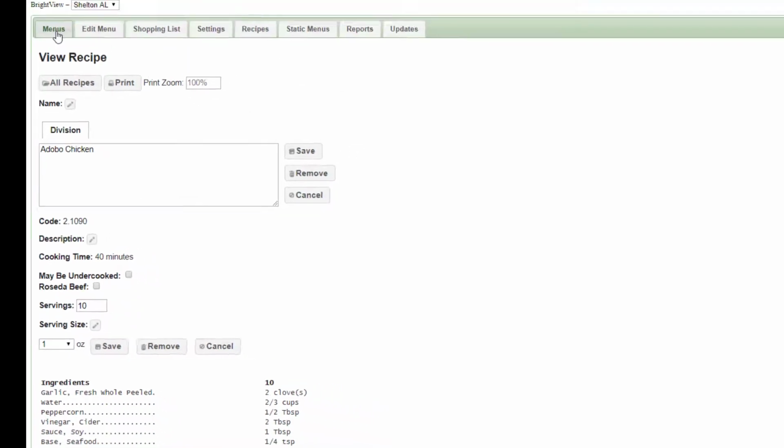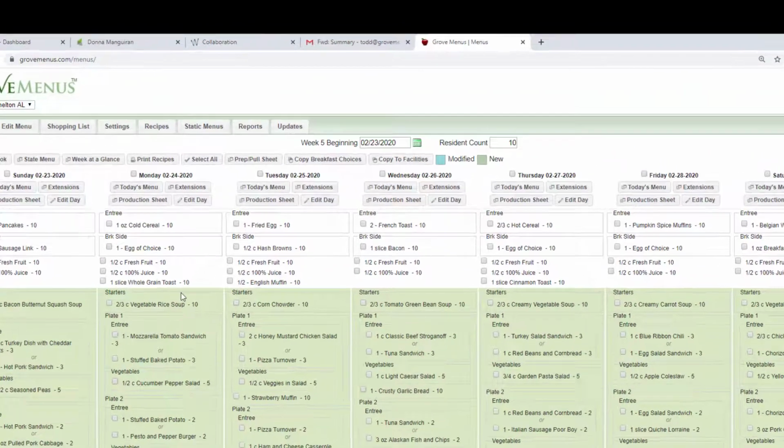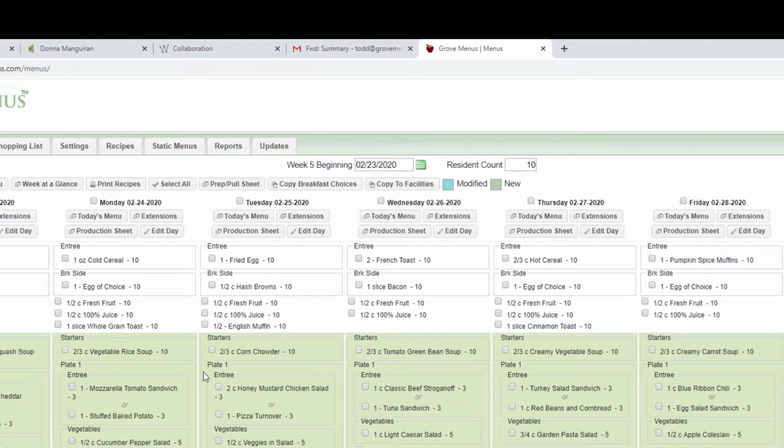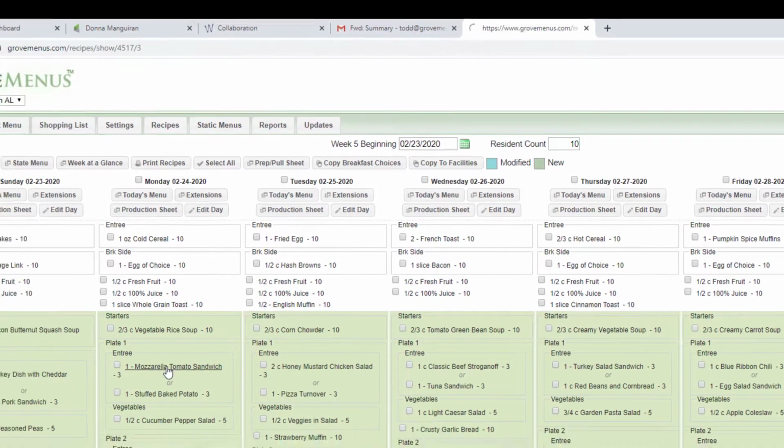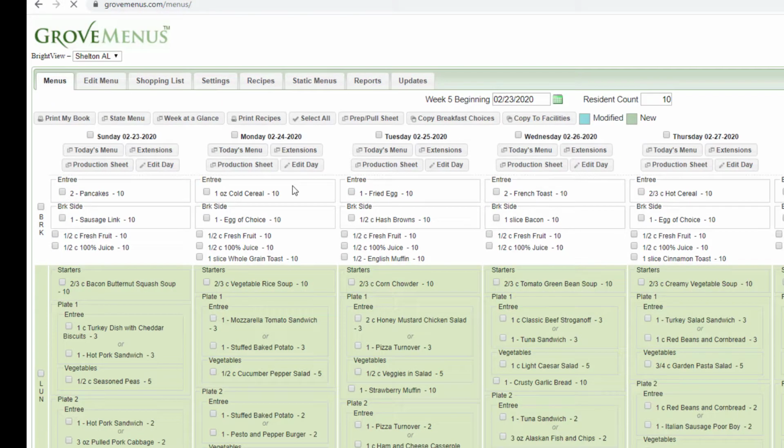Okay, the second place you can do the recipe descriptions is actually when you're looking at the menu yourself, so you don't have to be in the database. I can be looking at my menu for the particular week, hover over an item and click on it, and it'll look just like it did the other way. So you can add those new things here as well. So that's how you do the recipes and also copying menus and the breakfast items.